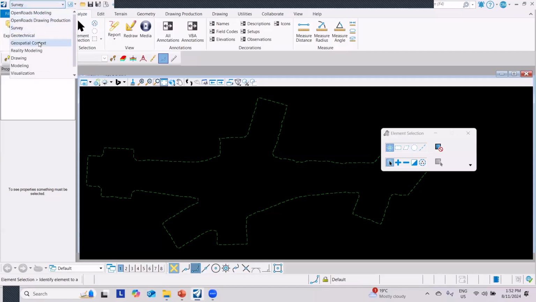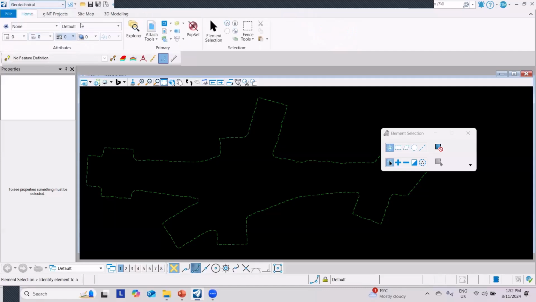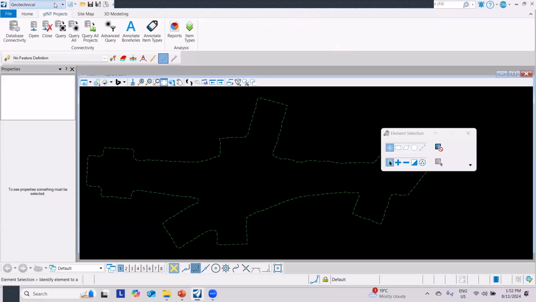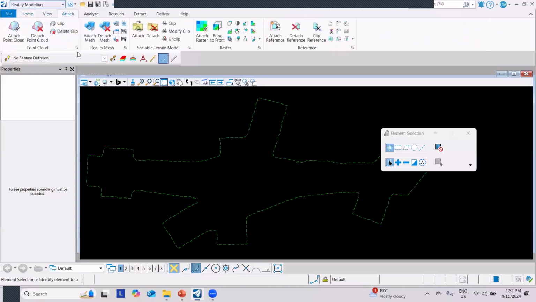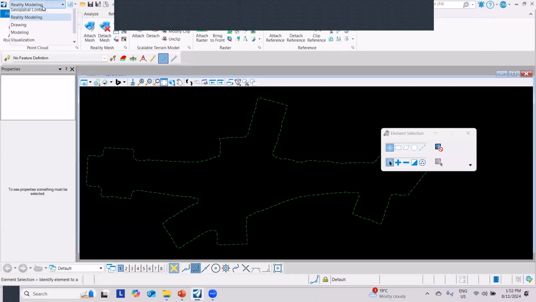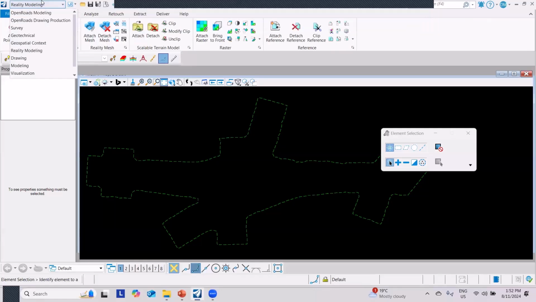Finally, if I select something called geotechnical, you see geotechnical tools over here. We have something called reality modeling. That's where I come across point cloud, reality meshes, scalable terrain model, and raster images, right? So we have a variety of lists to choose from in terms of what data I want to bring in to create a terrain.